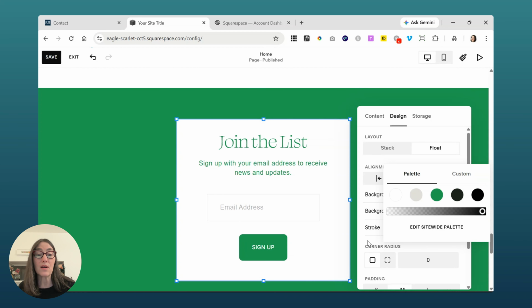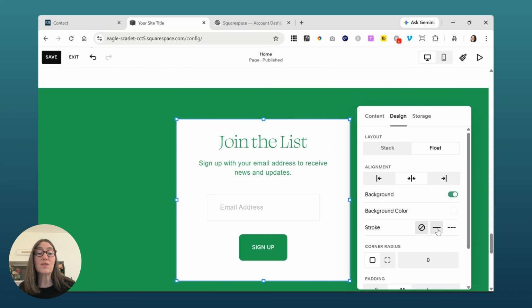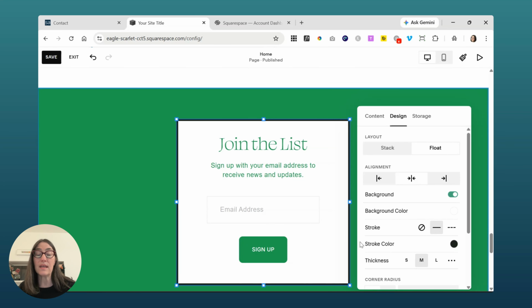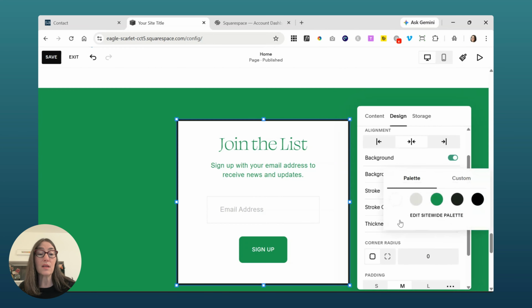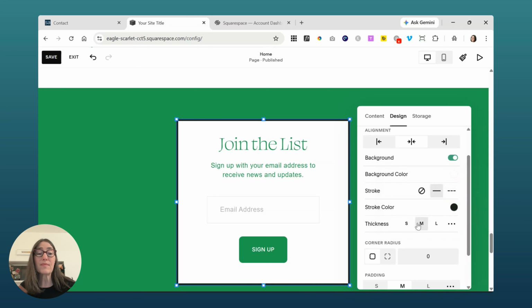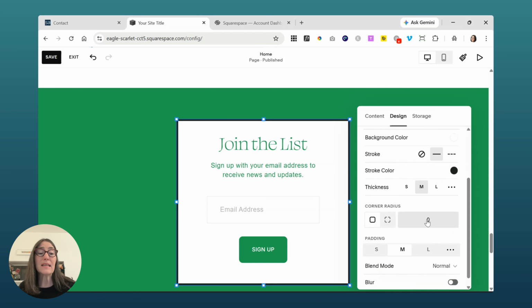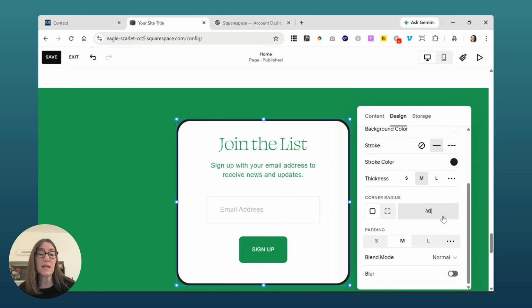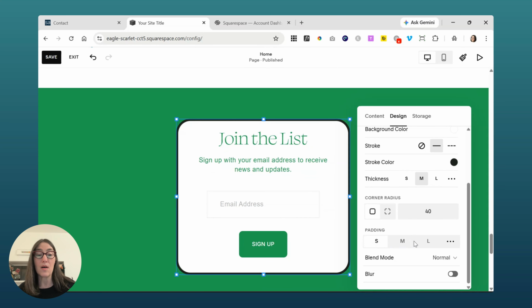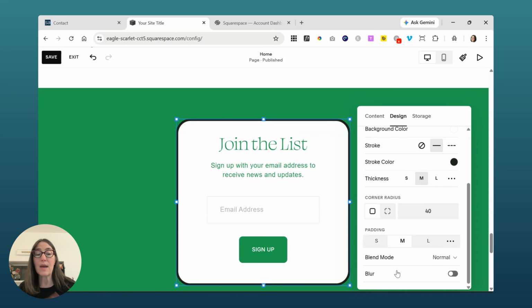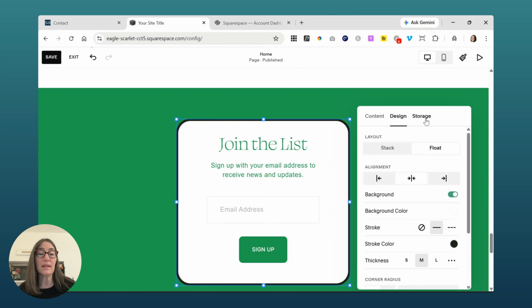I could change that background color if I wanted to. I can turn on a stroke around the edge of the newsletter block, and I can change that stroke color to another color. I can change its thickness. I can make the corners curved. If I change that to 40, you see that adds a little curve on the corners there. And I can adjust that padding to be large, medium, or small. So you can play with your design a little bit. I wouldn't touch blend mode or blur down there.